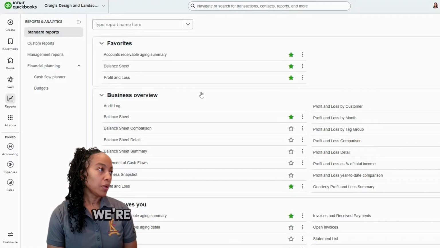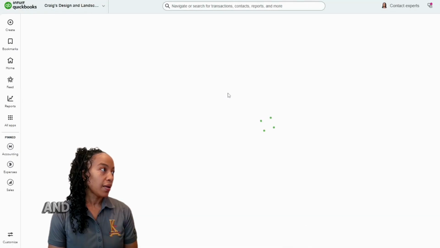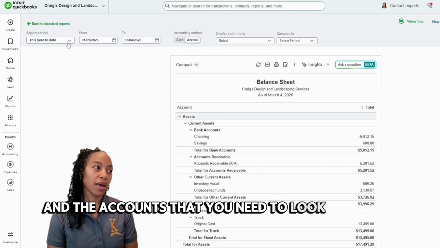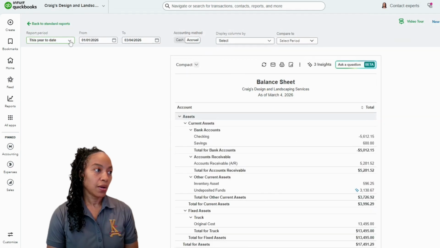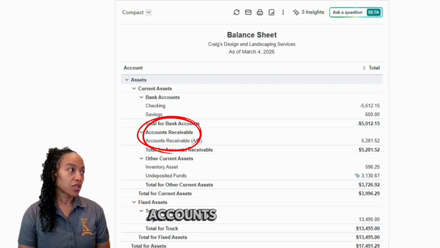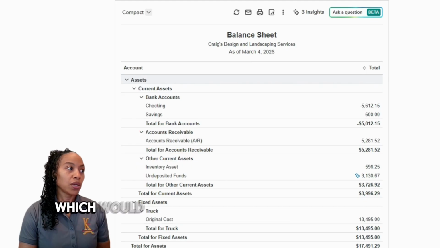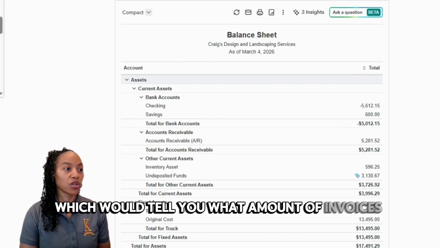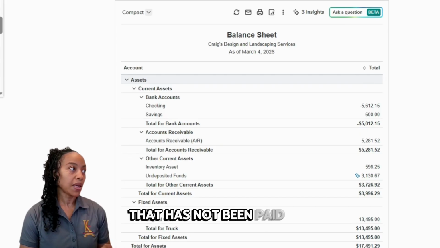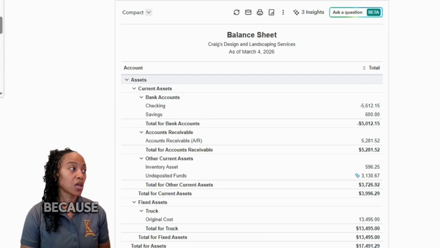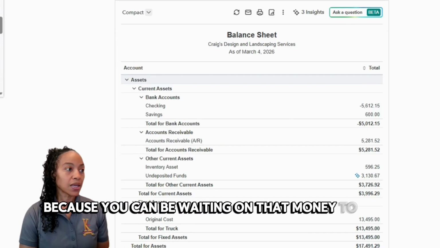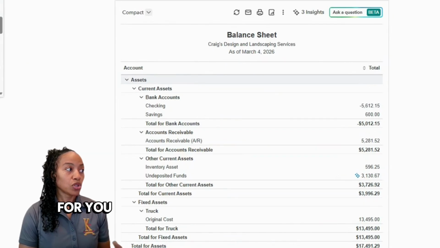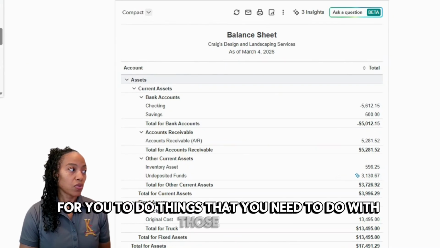We're going to go to the balance sheet, and the accounts that you need to look at on the balance sheet are the accounts receivable, which would tell you what amount of invoices you have out there that has not been paid yet. And that's a big deal because you can be waiting on that money to come into the business for you to do things that you need to do with those funds.